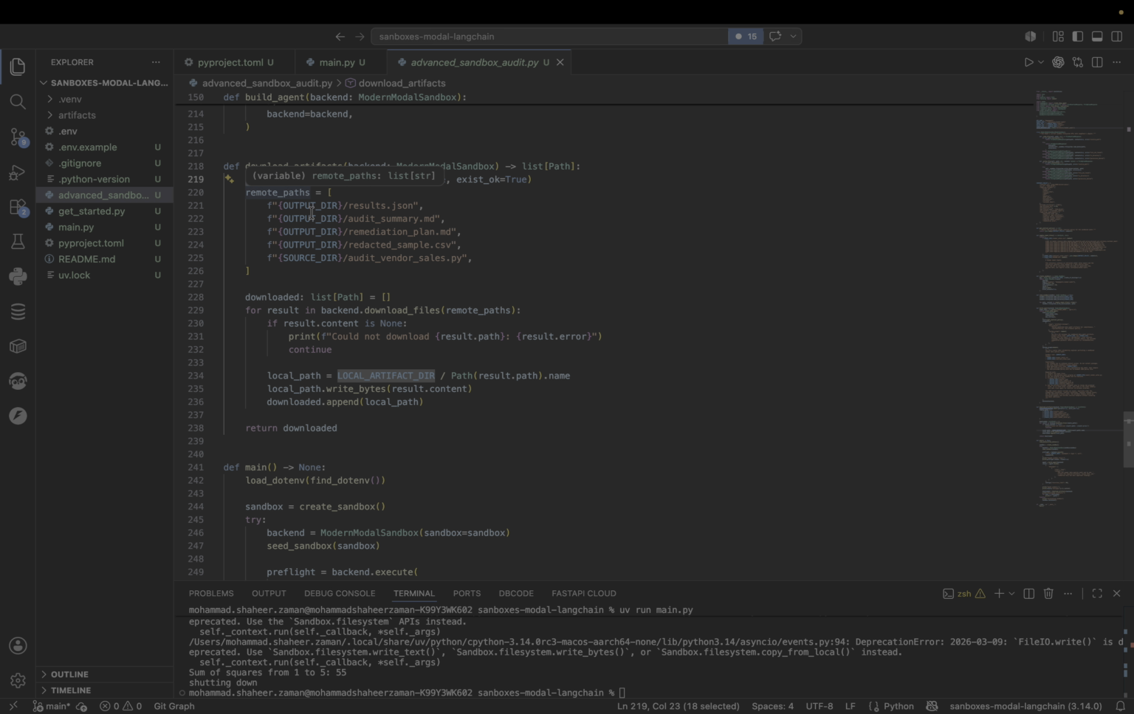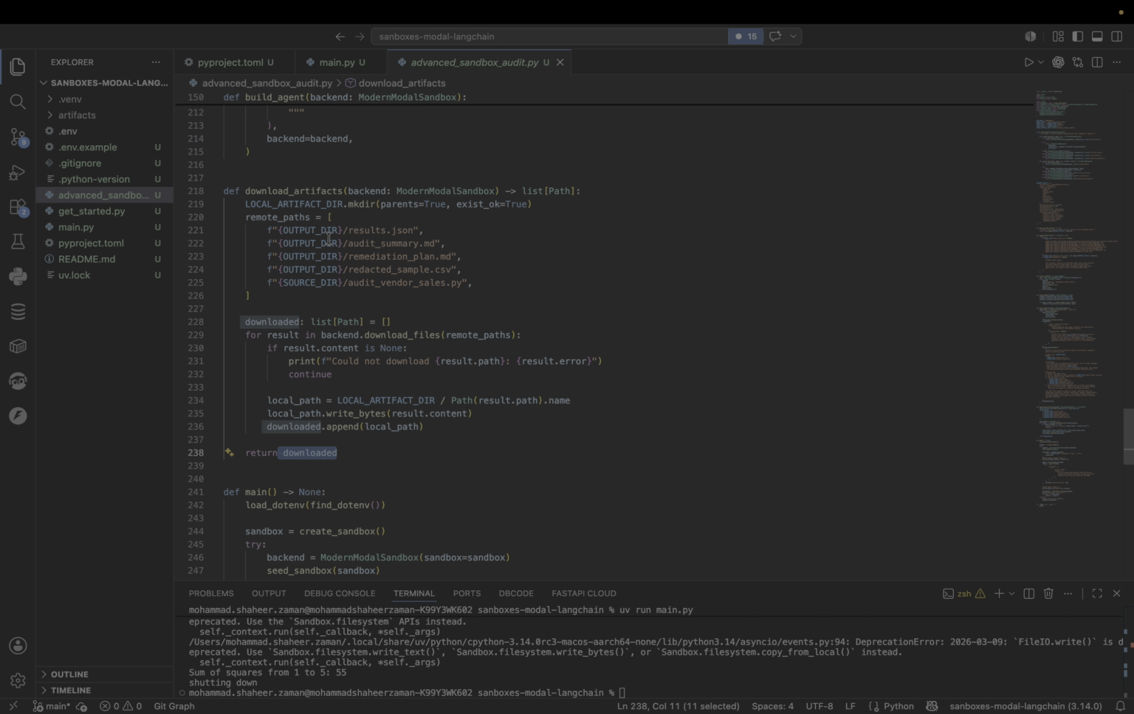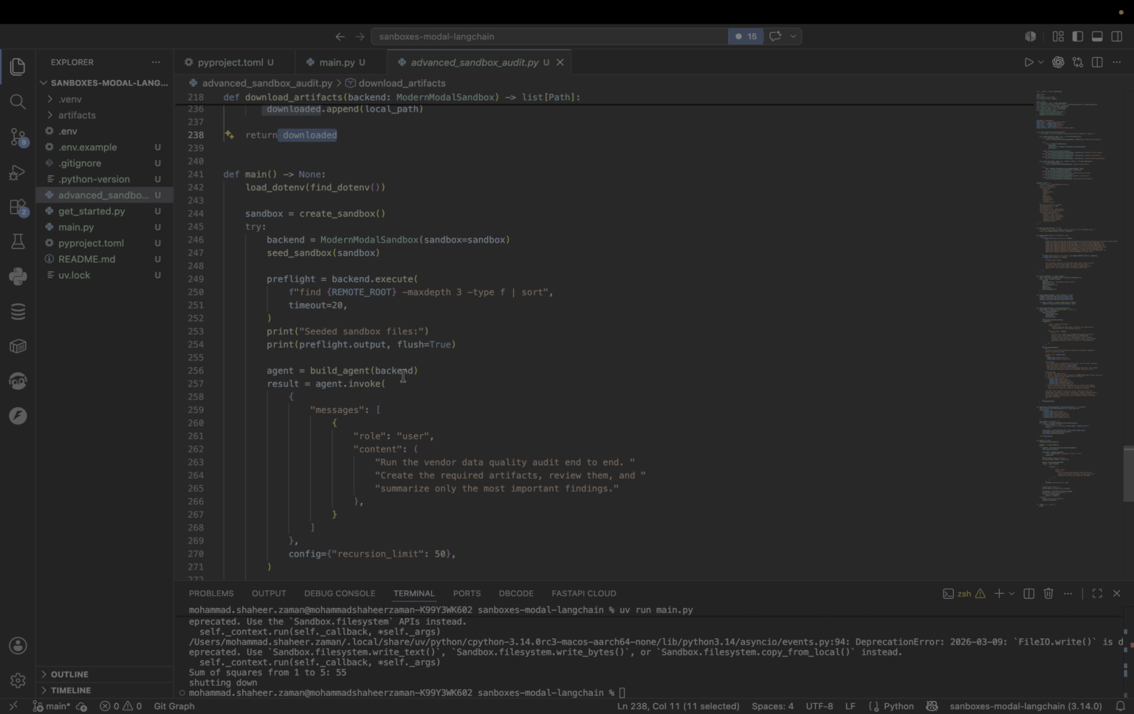So these are the remote paths, the output directory. These are the output files, and I go through each remote path, and if the content is done, then I continue. Otherwise, I just write it here and then return the downloaded path. So this is the download artifacts, and now in the main I'm going to run it.